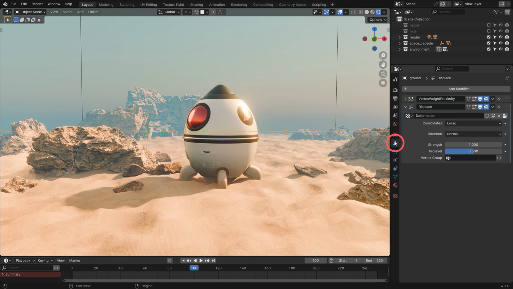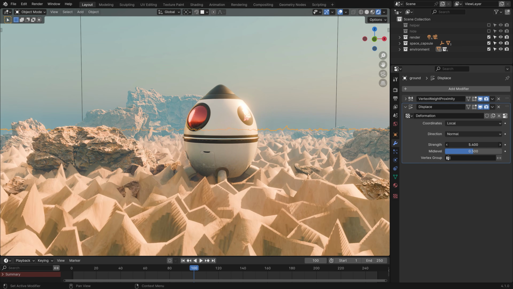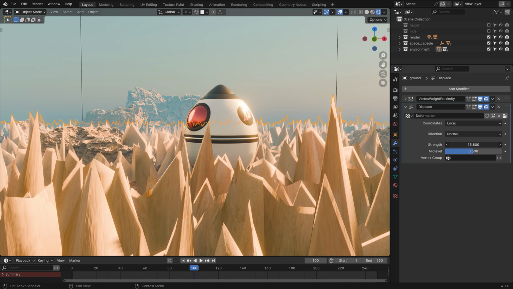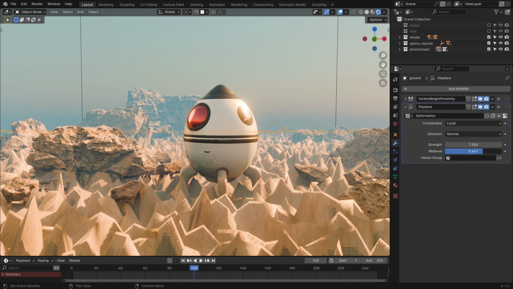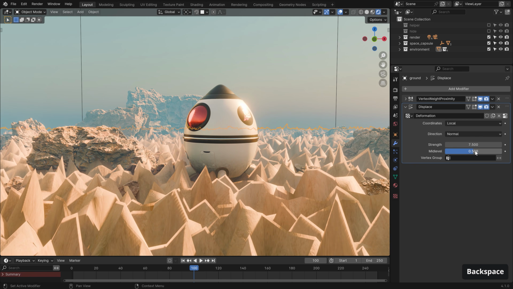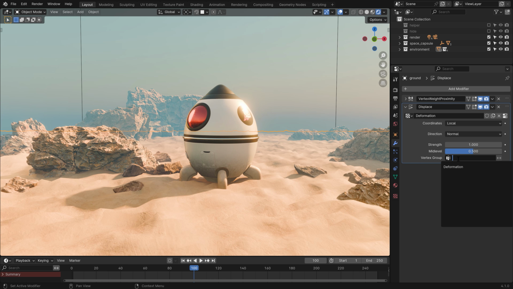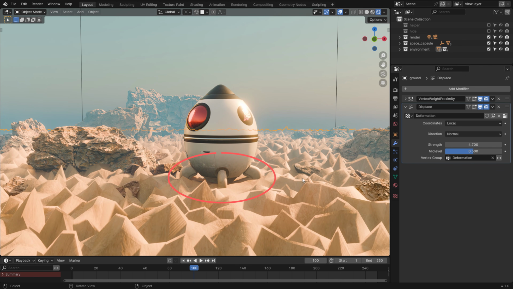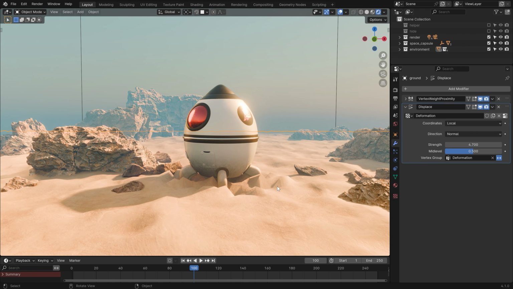Let's go back to the modifiers, and here we can now increase the strength of the displacement, and we can also change the mid level to push everything up or down. So, and now down here we can pick the deformation vertex group, which will now affect everything but the area underneath the space capsule. So we have to invert the vertex group by clicking this button here. And now we deform everything underneath the space capsule.